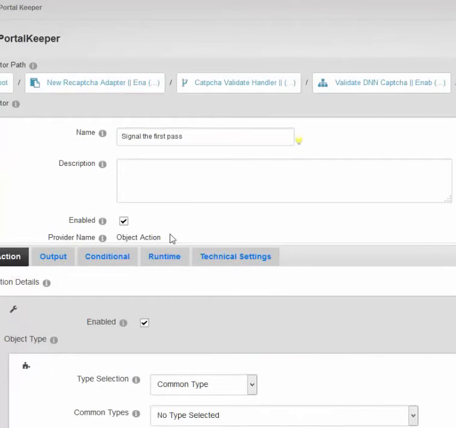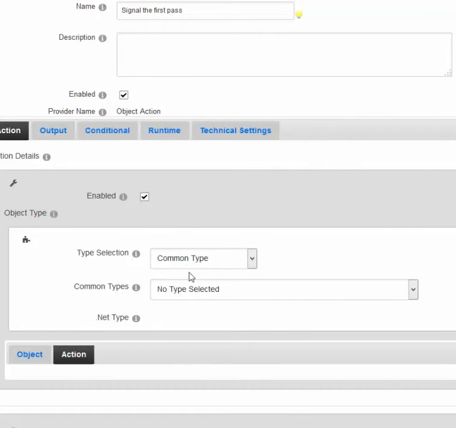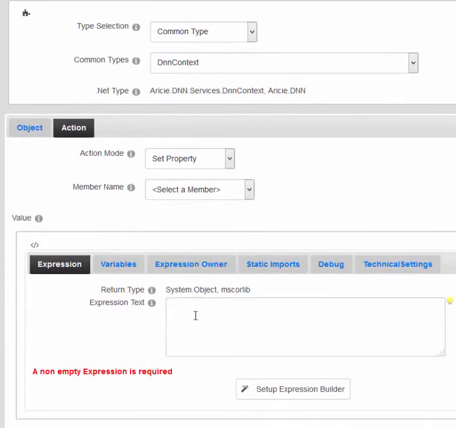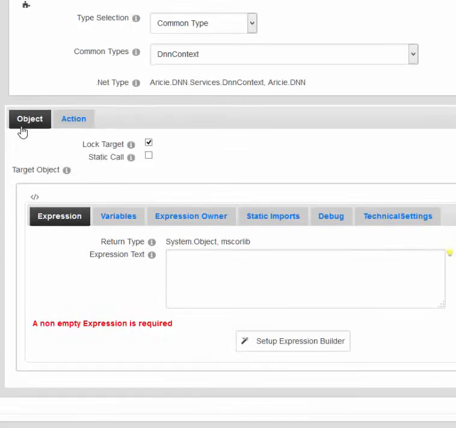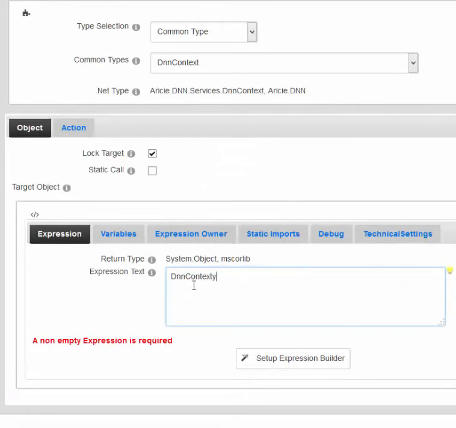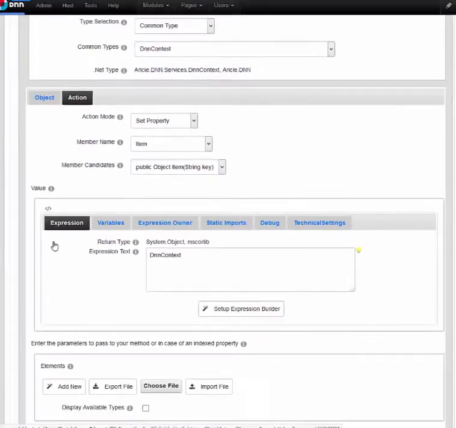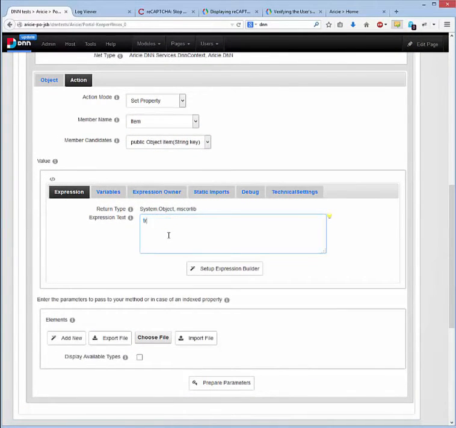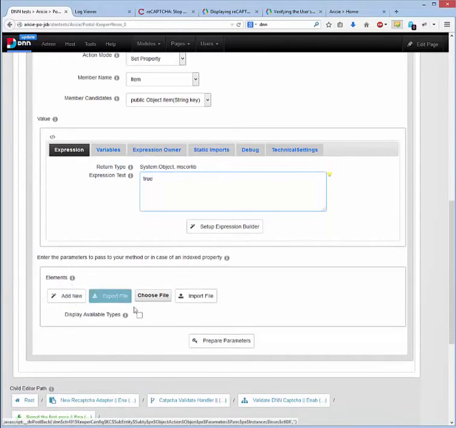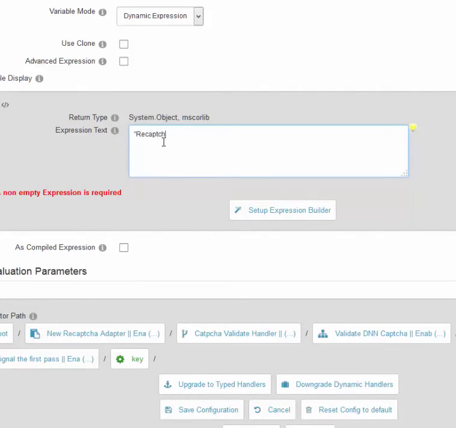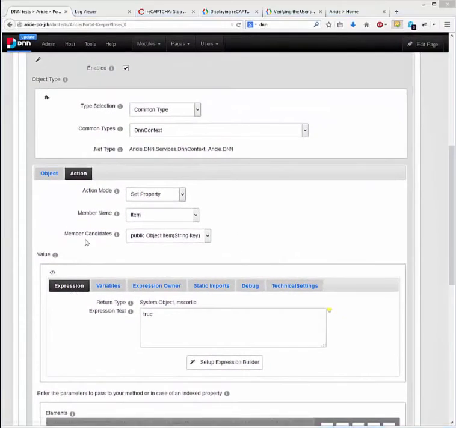So we'll put a flag in the HTTP context to signal that we passed here once already. We'll target our DNN context. And this is the target object. Oops, this is where I want it. So now about the action, I want to set a property, and this is going to be the item property. The value is going to be anything, a simple true boolean flag will do. But the key is important. Let's prepare the key. We call that reCAPTCHA validated already. Right. So we've got our action.